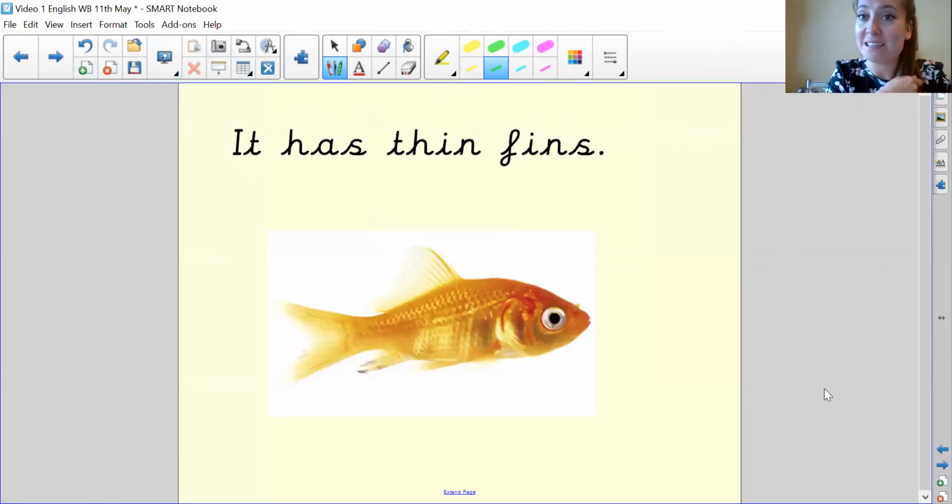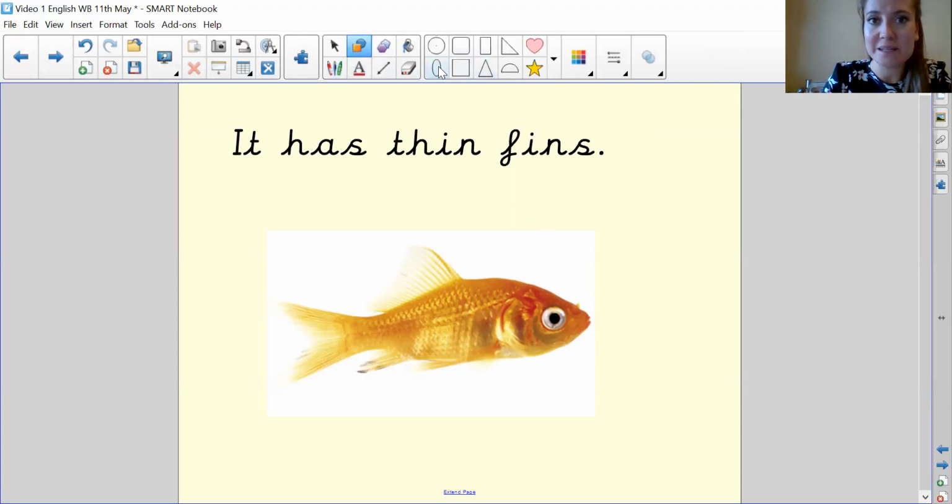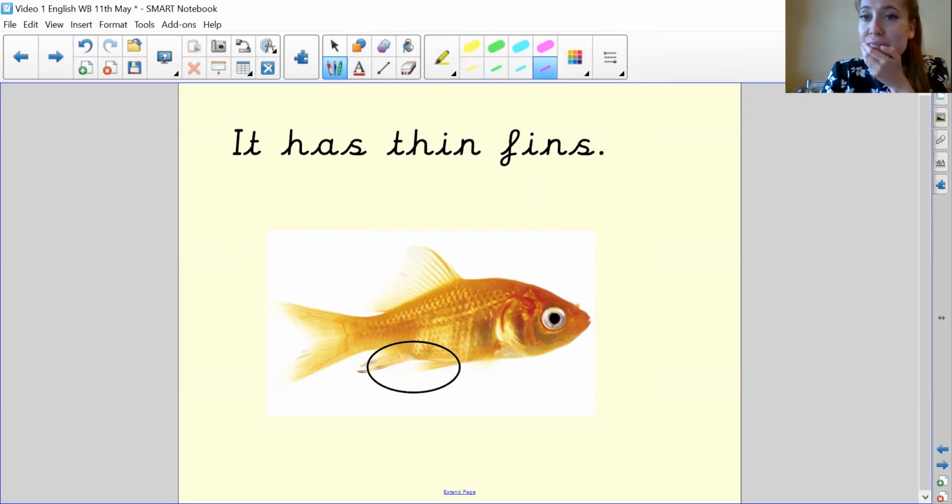Let's read it. I'll read it first and we'll read it together. It has thin fins. Bit of a tongue twister, this one. Read it together. It has thin fins. Okay, so we can see the fins are to help it to swim, and we can see the fins down here. So what word are we using that describes the fins? Did you get it? Well done if you did. It was thin. Thin is the adjective that describes the fins. Super work, well done.